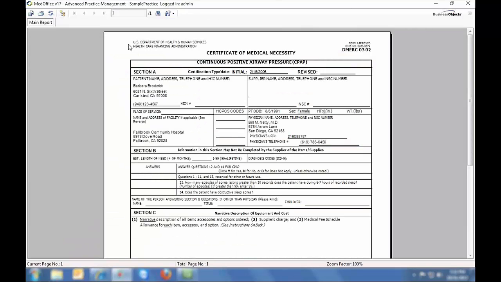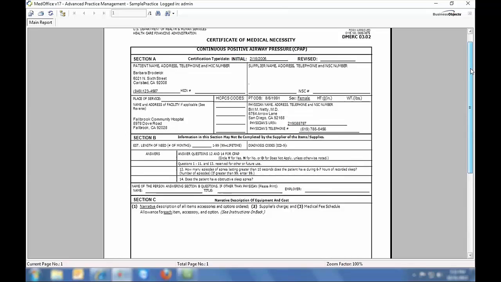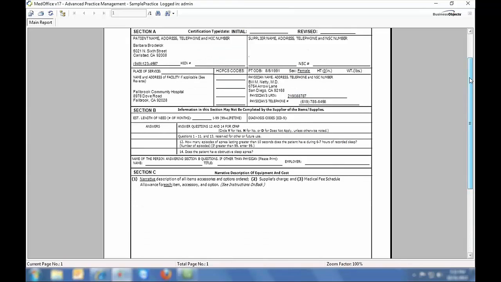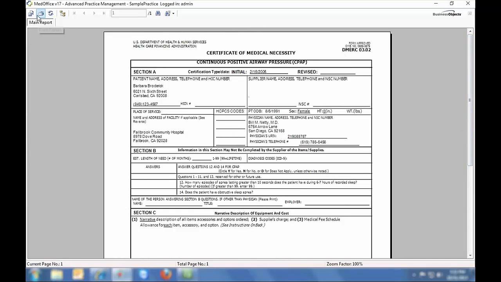Here, for instance, is a CMN, or Certificate of Medical Necessity. The patient's and facility information is automatically generated, and then the doctor just needs to narrate, sign, date, and either print or save and send that document to the designated agency.